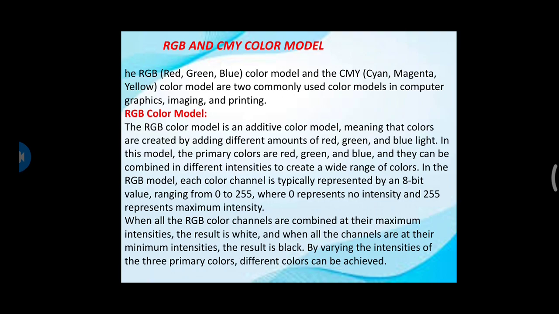In this model, the primary colors are red, green and blue and they can be combined in different intensities to create a wide range of colors. Each color channel is typically represented by an 8-bit value ranging from 0 to 255, where 0 represents no intensity and 255 represents maximum intensity. When all the RGB channels are combined at their maximum intensities, the result is white, and when all the channels are at their minimum intensities, the result is black.